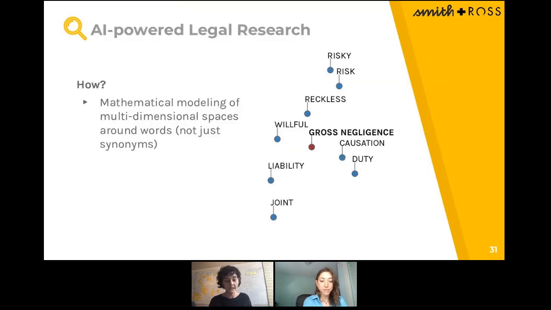So how does it do it? It uses mathematical modeling. It basically builds a graph around words, concepts, and synonyms, in a multi-dimensional space. Here I just have a two-dimensional chart for you, but these can be multi-dimensional spaces. So it's a very complex relationship between words that it understands and then can pull out the relevant results for you.